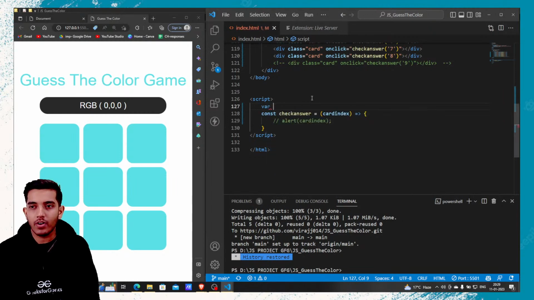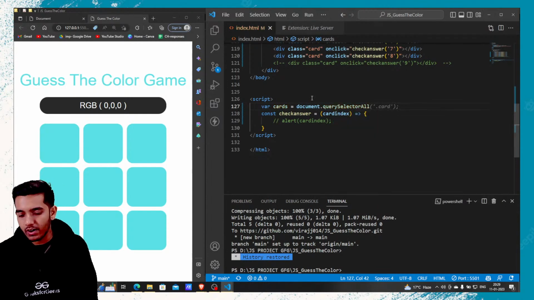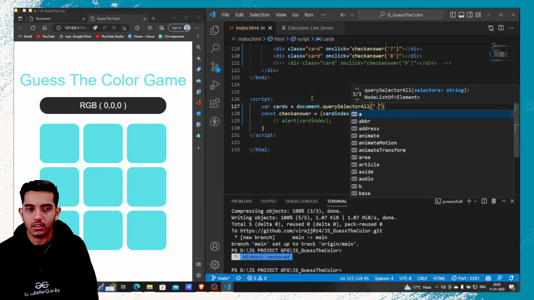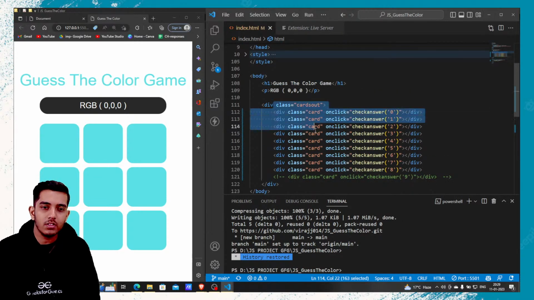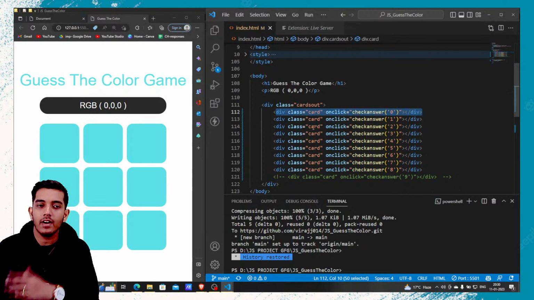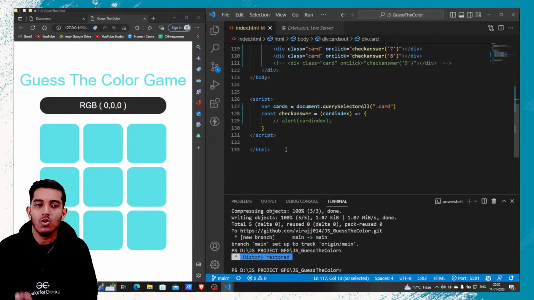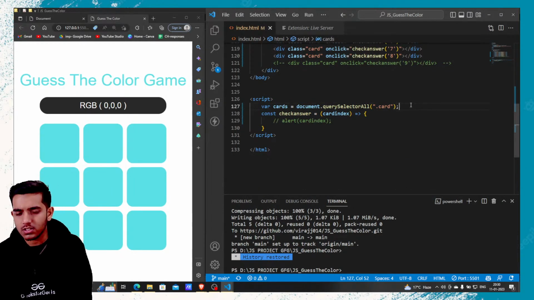Now simply write var cards equals document. We have to target the card class. Okay, so I'll just target the card class by simply query selector all, and you can target all of these classes by just writing the class name, that is the card class. So basically all of these cards have been targeted. Now how to access this card? We'll simply access this card by its index, simply access this one by its index, simply access this one by its index. Okay, so I'm just showing you how we can access them.